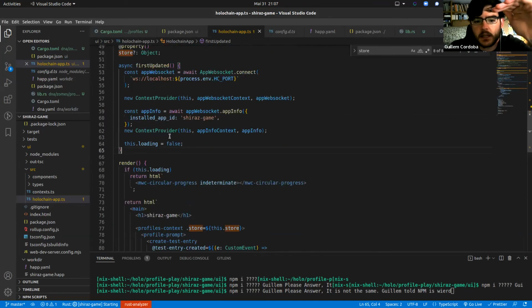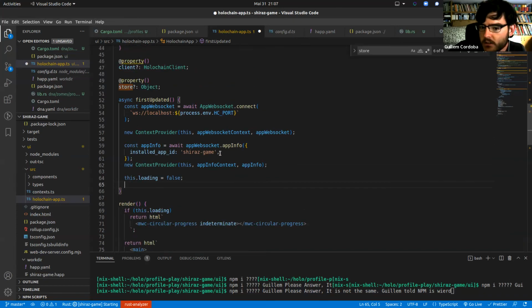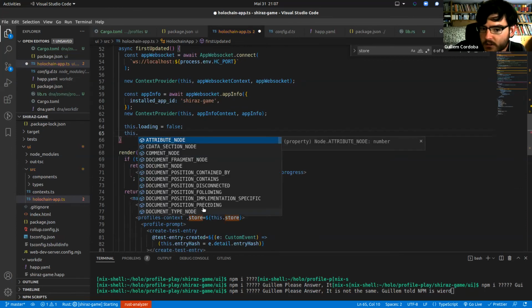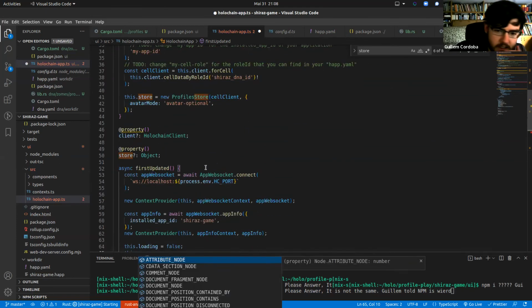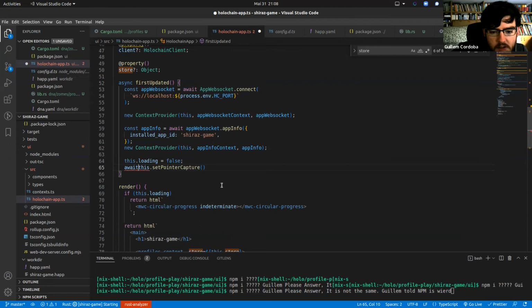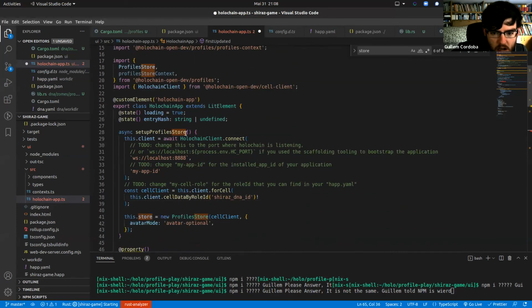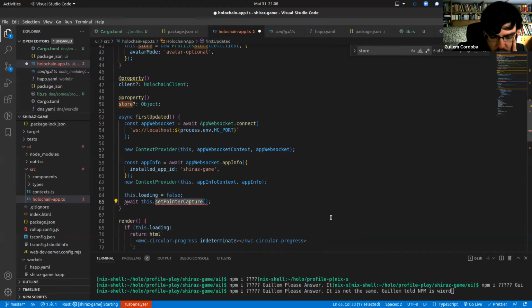So firstUpdated is going to be called when the element is first rendered, right? But we are not calling setup profiles anywhere. The function that we defined up above, we are not calling it. What was the name? Setup profile store. Right? And we should put it before loading, exactly. And that's fine, that's perfect.